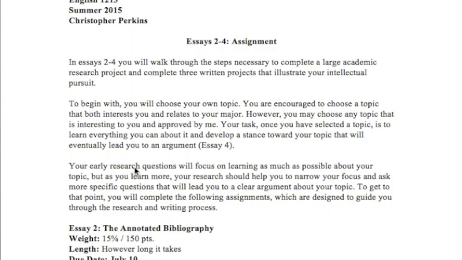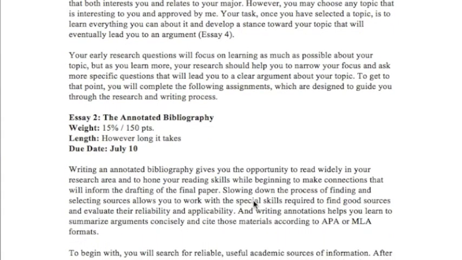So your early research questions, and remember we've talked about what research questions are, and you've read about it, are going to focus basically on just learning as much as possible about your topic. But as you learn more, as always, your research will help you narrow your focus and ask more specific questions. Again, the research will guide you, as we've been talking about these last few weeks. To get to that point, you're going to complete each of the following assignments.